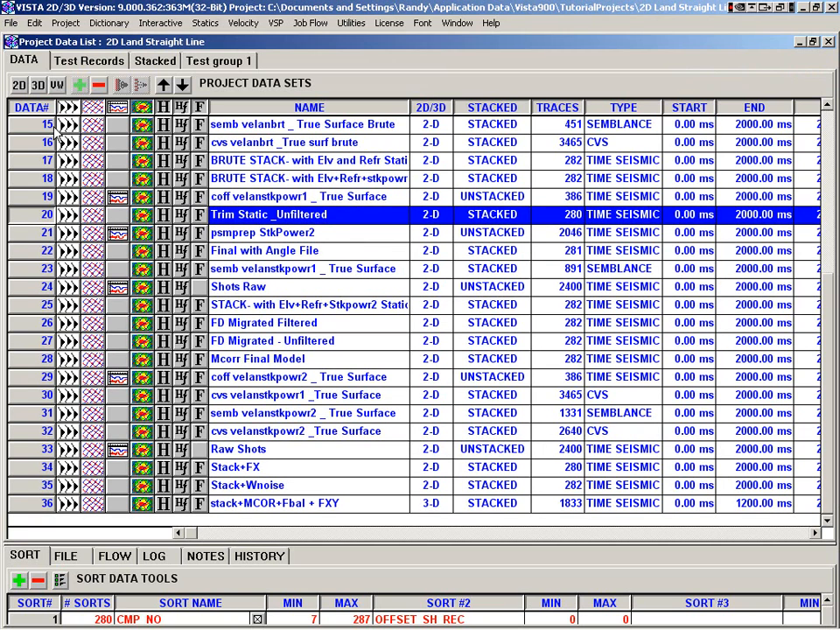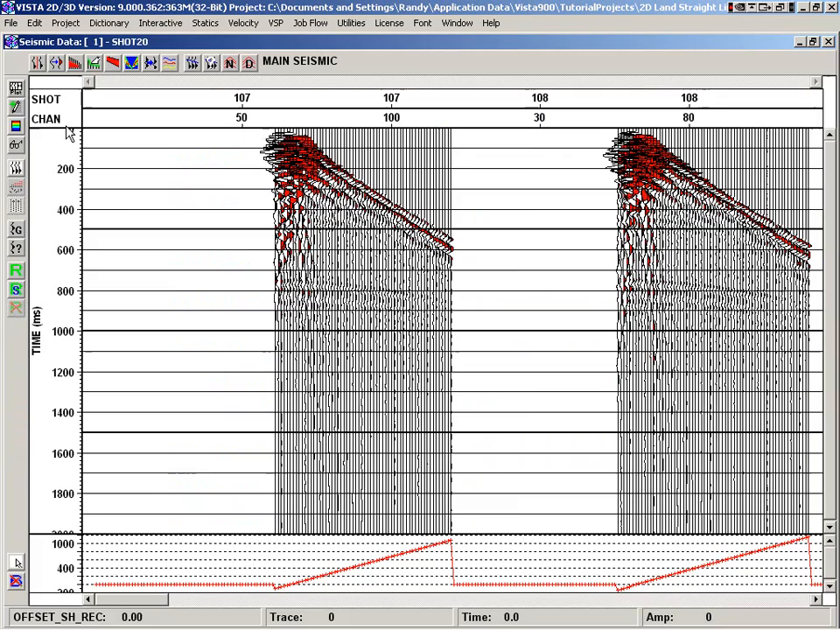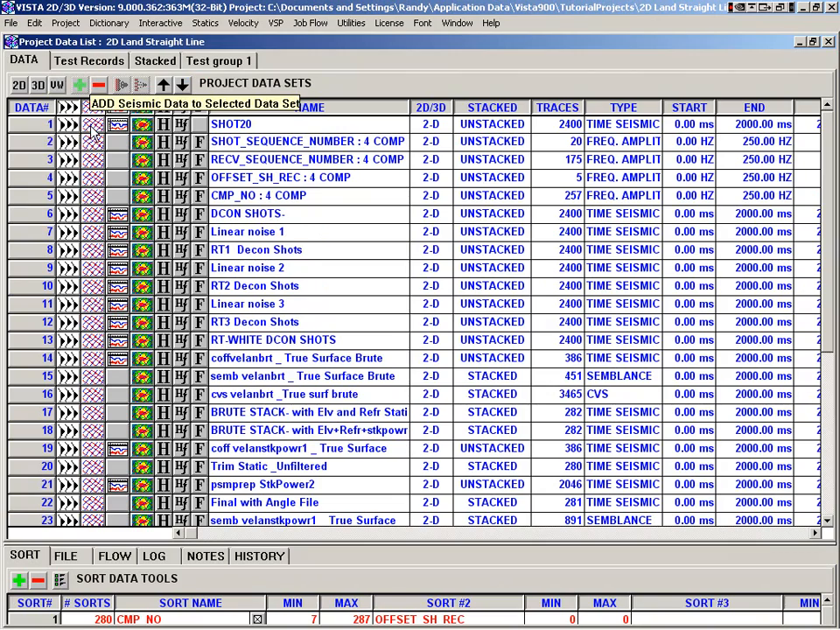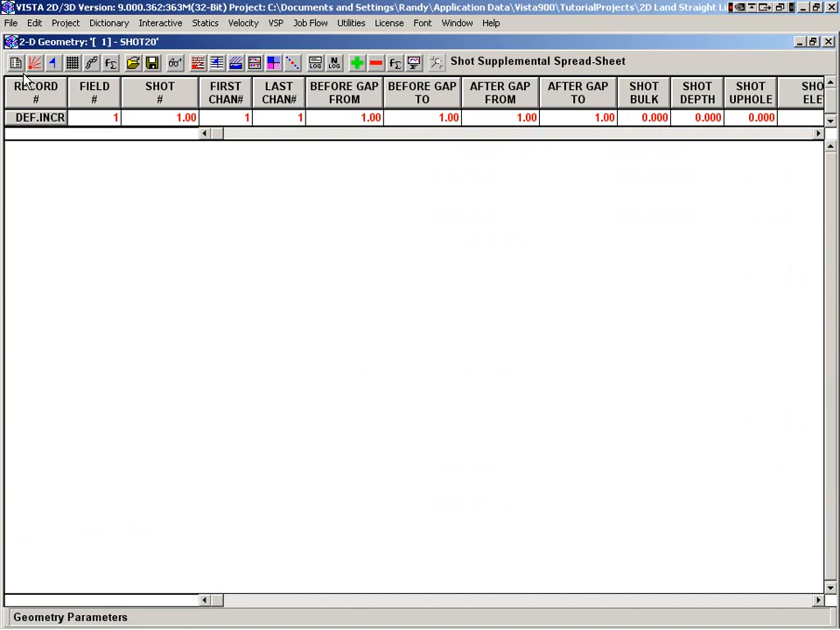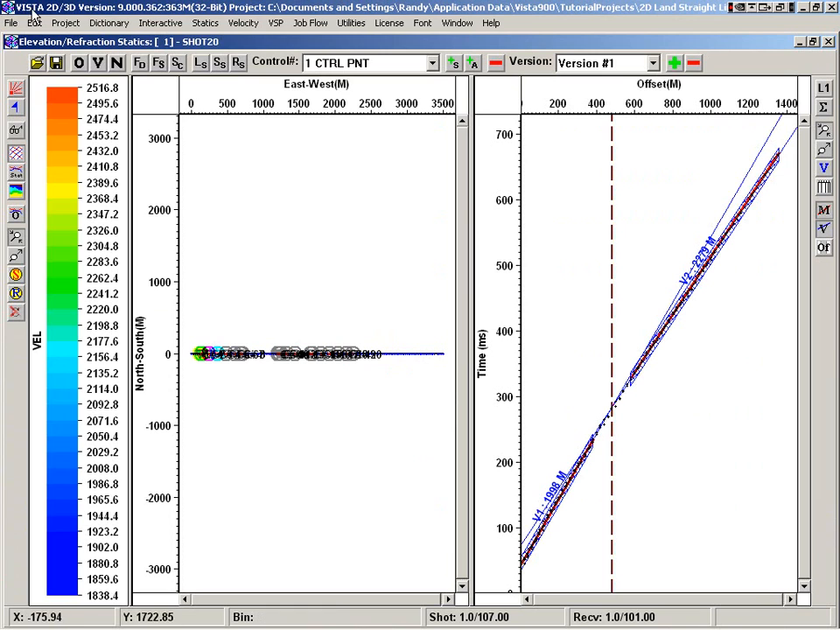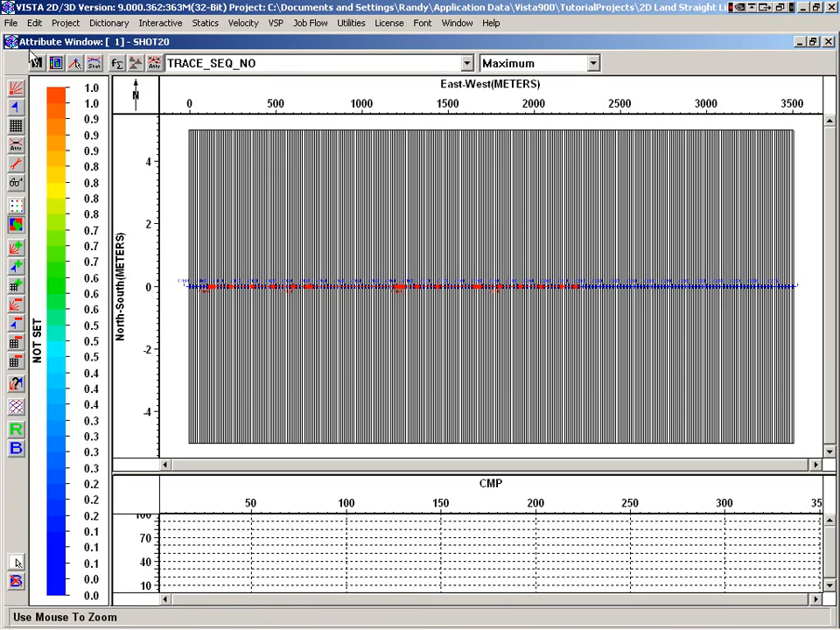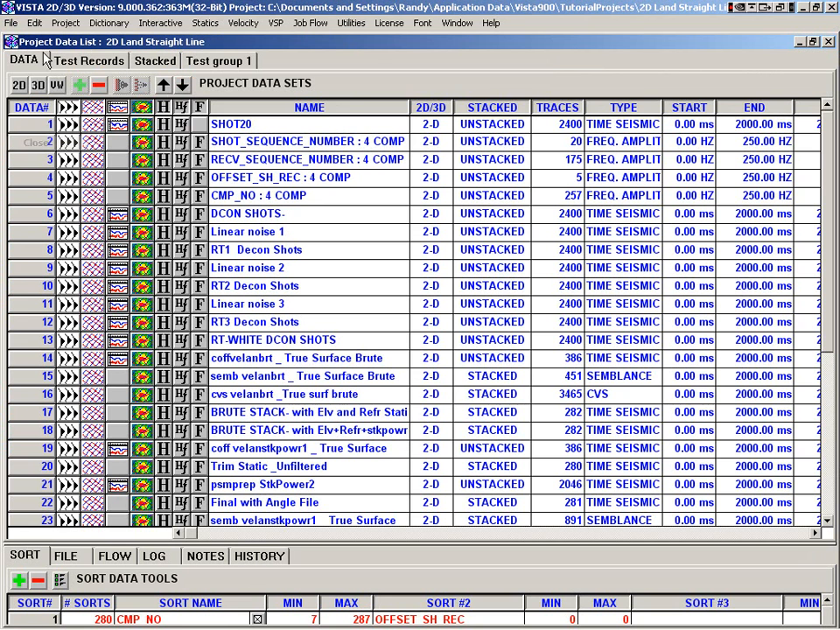Some of the other features on here, it allows us quick access. Instead of going through the interactive, we have a quick way to get to something like plotting the seismic. That icon, this goes to the geometry window. This is the statics window. So this icon appears if we're dealing with unstacked data. So it allows us to actually go directly into the statics window. Again, we could do that same thing by going through the statics and elevation refraction. So that's the same window. Or the attribute window. That goes directly into the surface display of that data set.